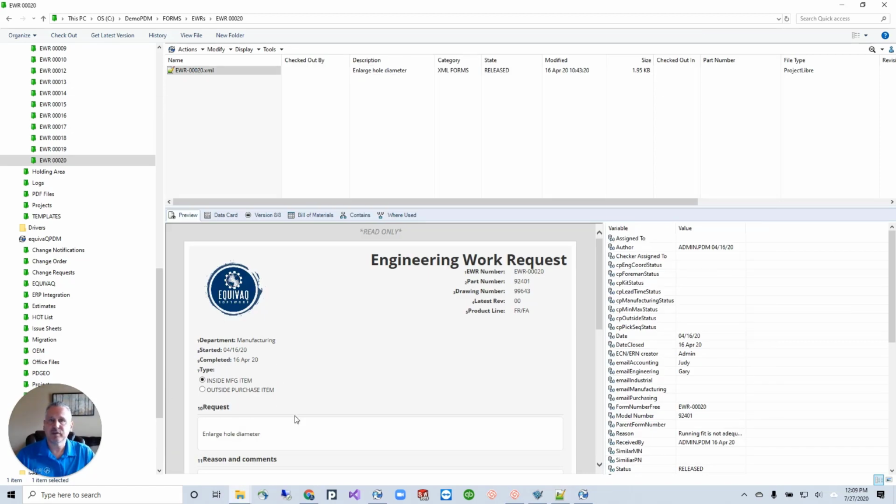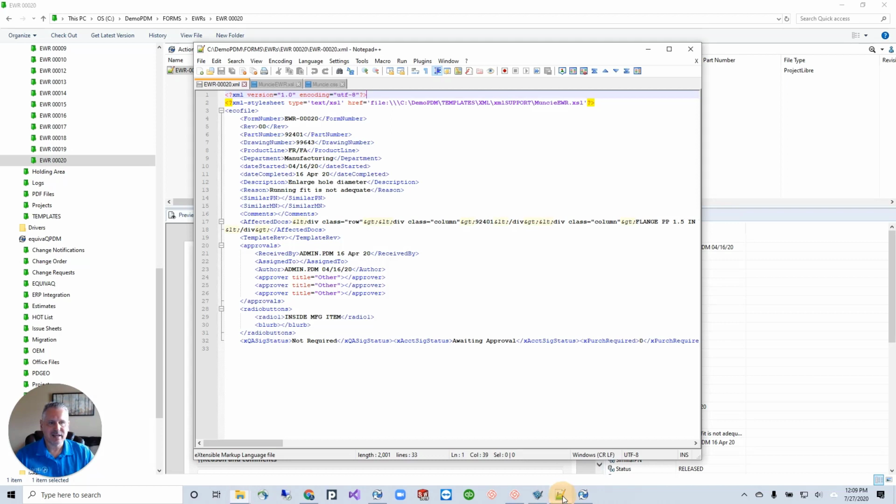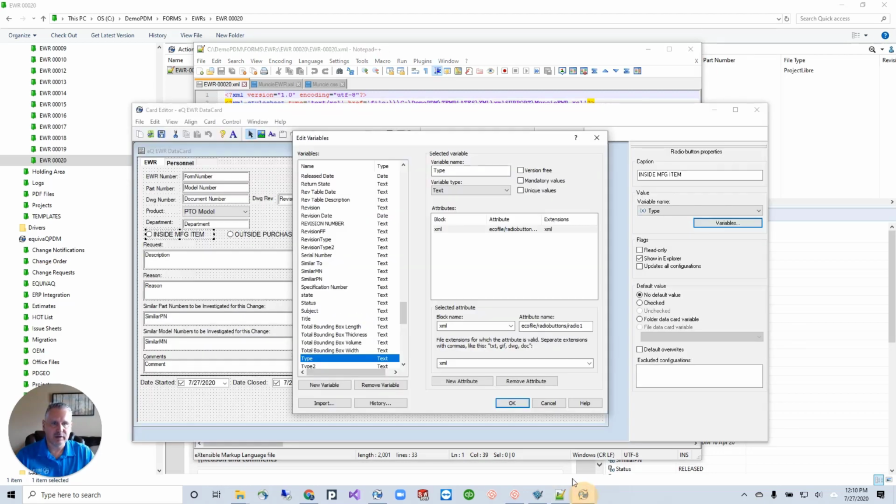Inside the XML file, we have a radio button, inside manufacturing item, outside purchase item. These are a little bit different, and they will respond to the radio buttons that you have on your data card, which is fantastic. So let's take a look at how this is mapped. Inside the XML, it shows radio buttons is the tag under ECO file, and then we have radio one. Now this is set to inside MFG item and then radio one closing tag.